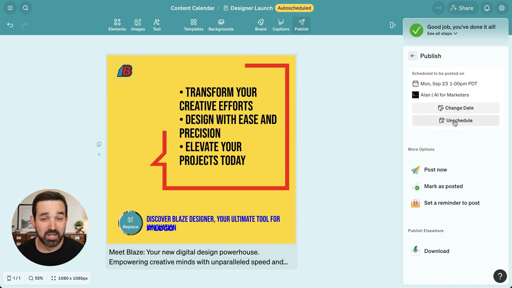So that's how to use the Blaze Designer and create beautiful marketing assets right within Blaze.